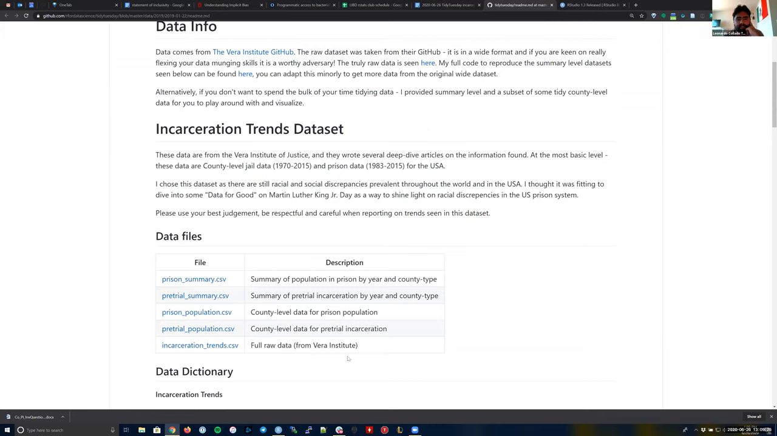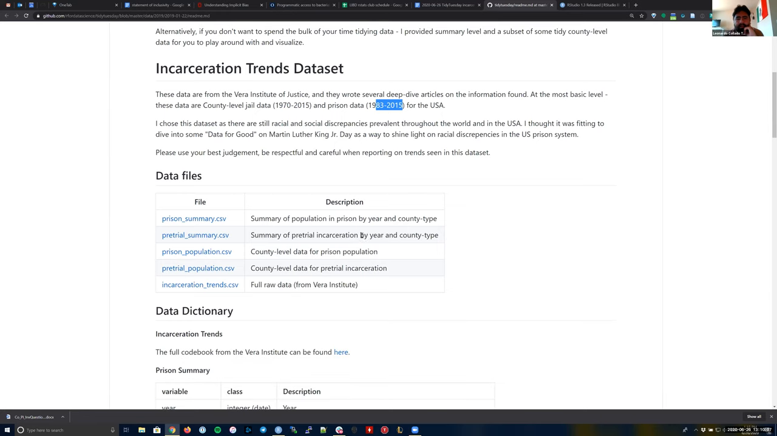And so the data set is actually composed of five different tables. Prison summary, pretrial summary. These are versions that Thomas Mock made, but then there's also a bit more raw data, which is prison population and pretrial population, which are county level data for prison or pretrial population or incarceration. And this is data from 1970 to 2015 for the jail data and prison data from 1983 to 2015 in the US. Then there's also incarceration trends, which is really the actual data that the Vera Institute provides.